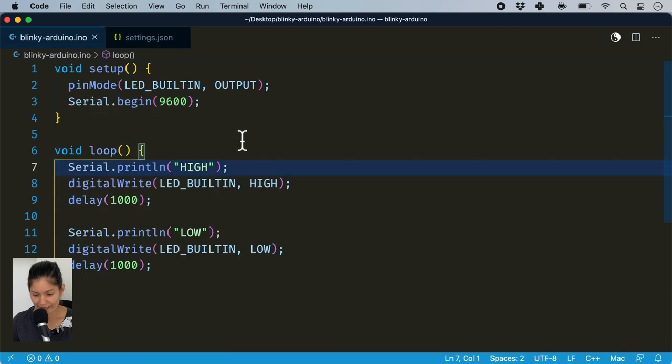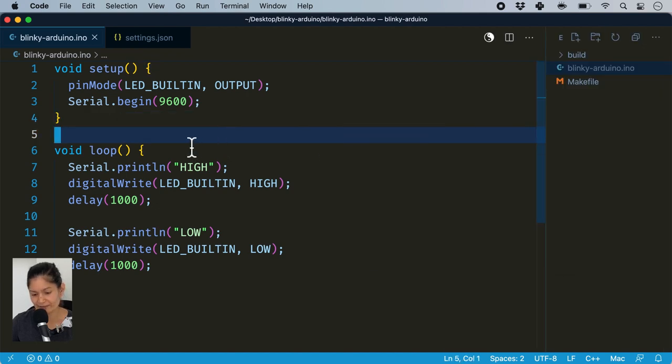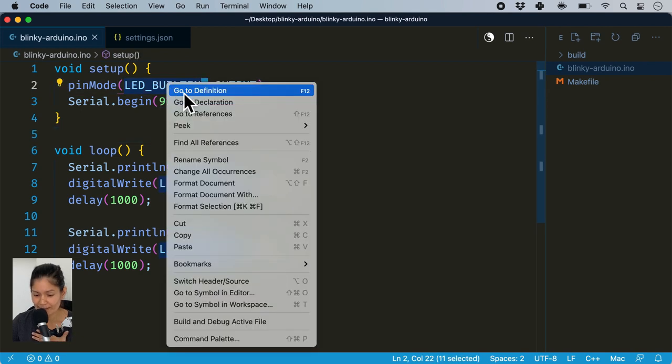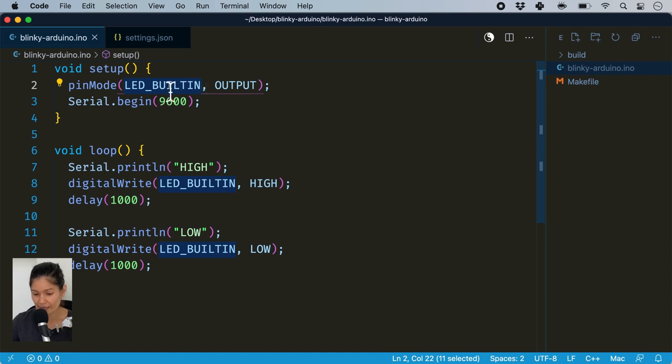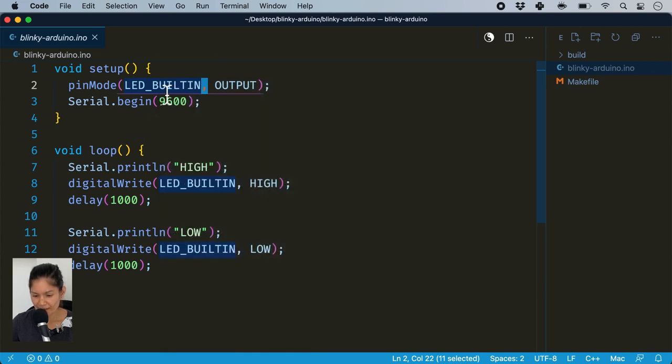So now when I come back to the INO file, notice that there are no more errors. But most importantly, one of the Blinky examples, the variable that I always like to know is the LED built-in. What pin number is this LED built-in variable? So now, after I have enabled the settings, I can simply go to definition, or maybe I can just hover over it. It's still loading because there are a lot of files. And yep, now you see the output is 1.